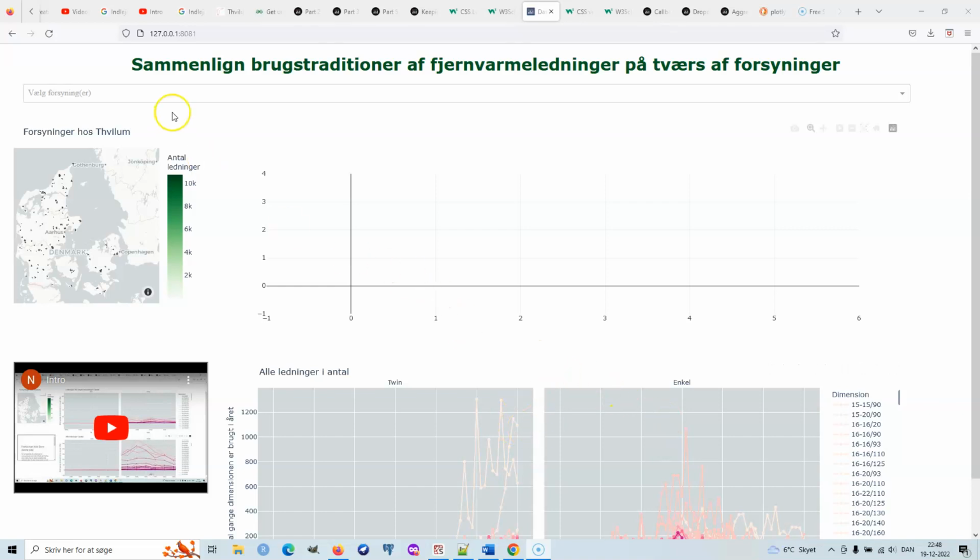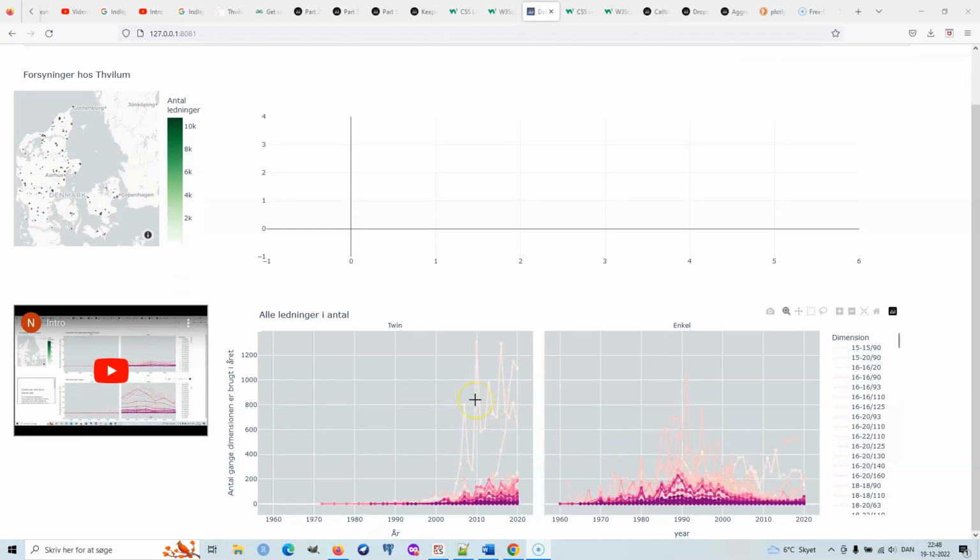Here is a short introduction to the dashboard that is named Compare User Traditions of District Heating Pipelines across districts. Now, in this dashboard, down here below, there is a dashboard showing how the entire amount of data is distributed on dimension. So each line represents a dimension, and this is also able to see when you put on the hover.